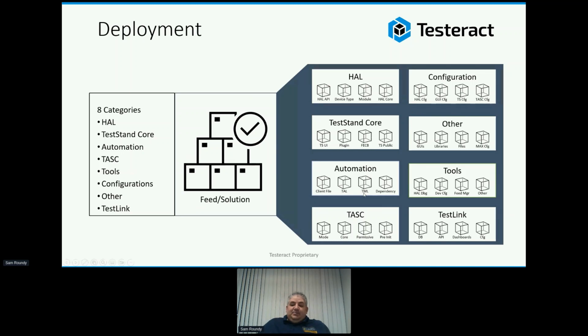You would say, I need a little bit of these, I need these ones, I need those ones, I need this. And you would grab the packages that you would need, and you would put them into a feed or a solution, or if you're using System Link, you could put them on the server and push them down to the machines via System Link. And that's kind of how you build this.